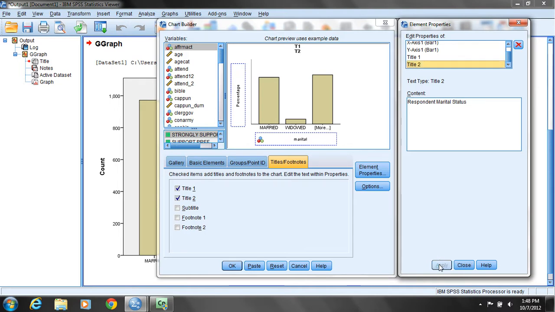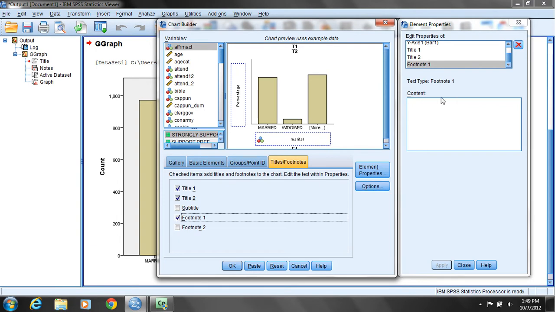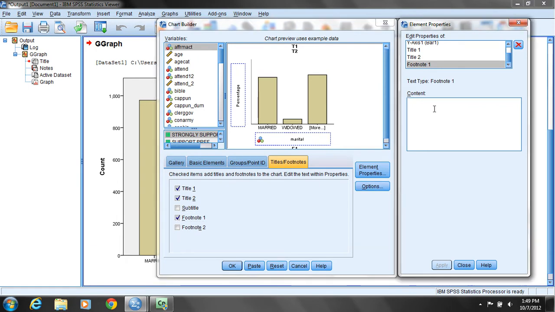Click Apply. And it's always good in any chart to report, if you can, the source of the data if it's not original data. So I'll click Footnote 1, come back over to the content window here under Element Properties. I'll type in Source, colon, 2008 General Social Survey.